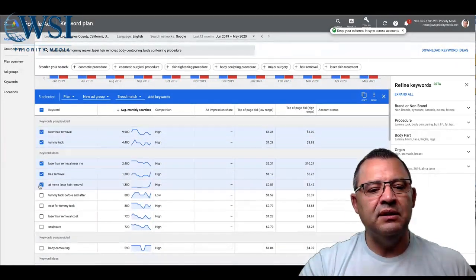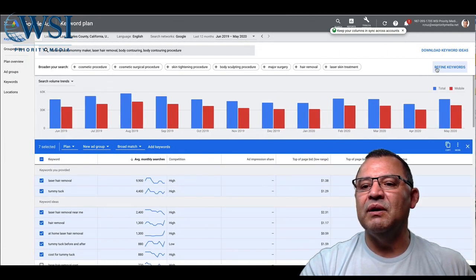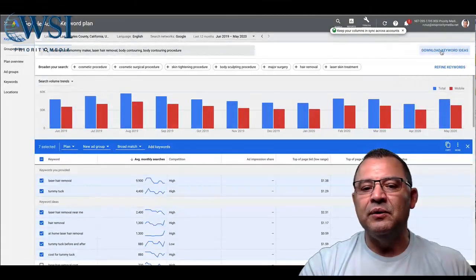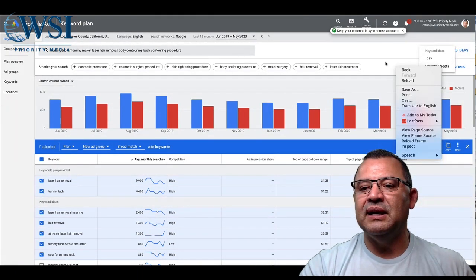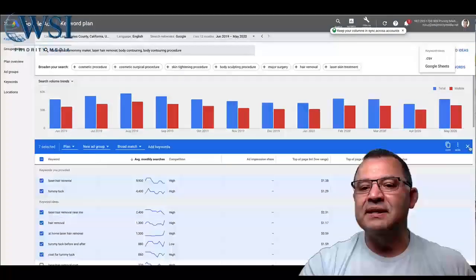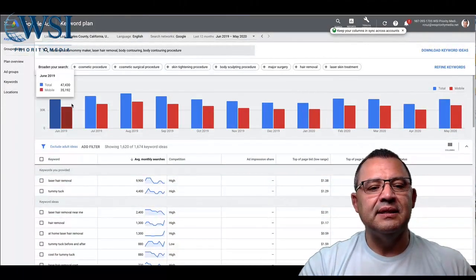So I'll start putting in my ones that I'm interested in, and then once I'm done, what I'm able to do is go in here and refine the keywords. I can download these particular keywords right here, and I can go ahead and save them into a spreadsheet. Once I save them, I like using Google Sheets personally. That's a really nice place to save them. So this is a way for you to use the Google Ads Keyword Planner.